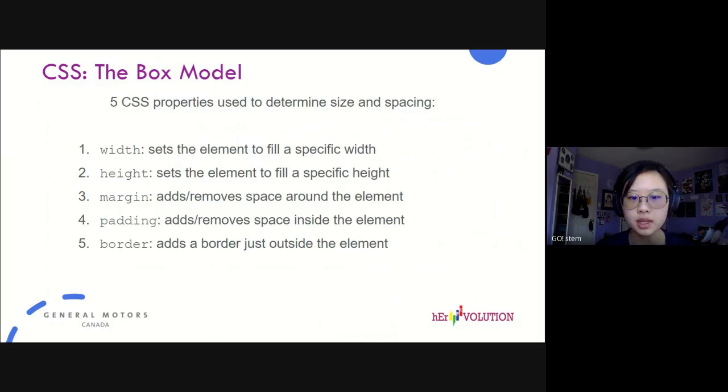So these are the 5 CSS properties that are used to determine size and spacing. The width sets the element to fill a specific width. The height sets the element to fill a specific height. The margin adds or removes space around the element. Padding adds and removes space inside the element, and a border adds a border just outside the element.